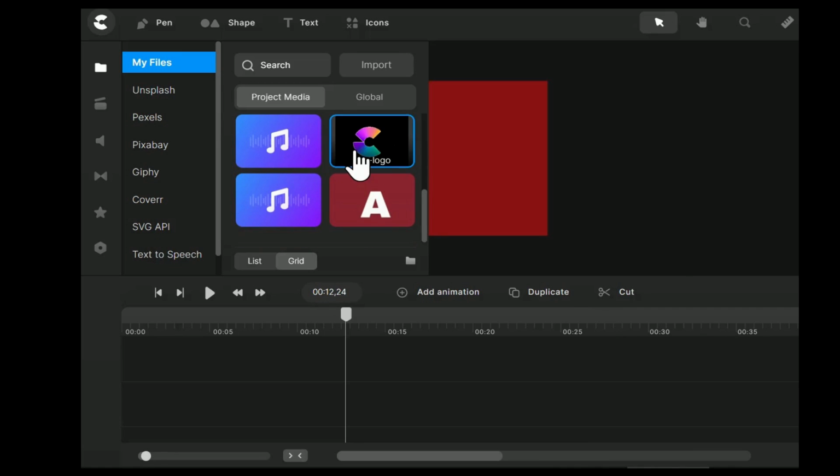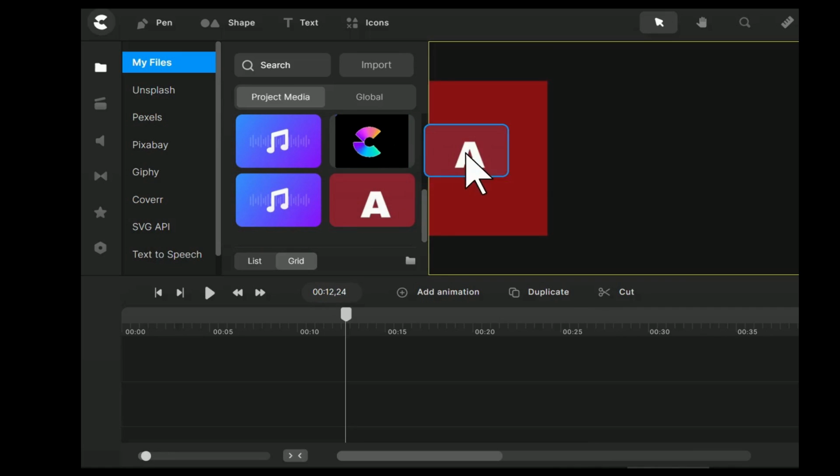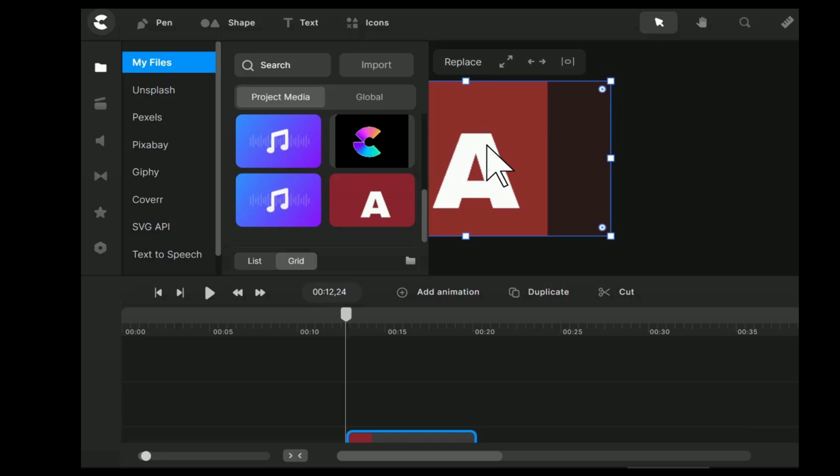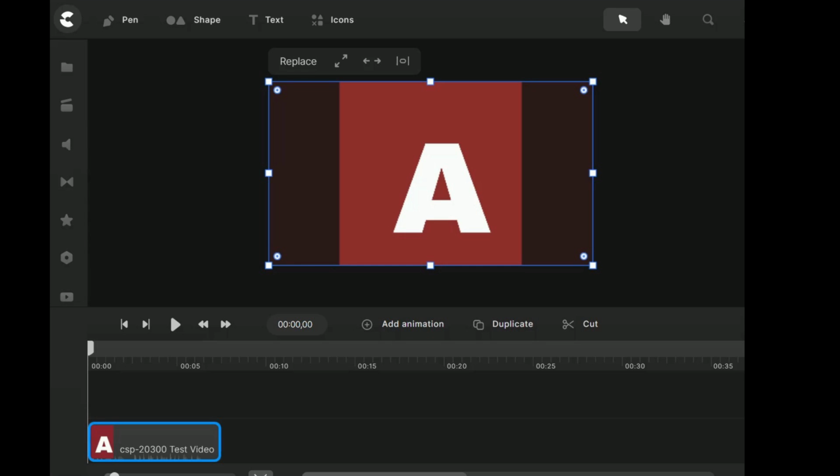Now that we have our test video, we will drag it to the canvas. Make sure you drag it to the canvas and not the timeline. We have loaded the test video into our canvas and are ready to start editing it. First, we will play it to see how it looks.